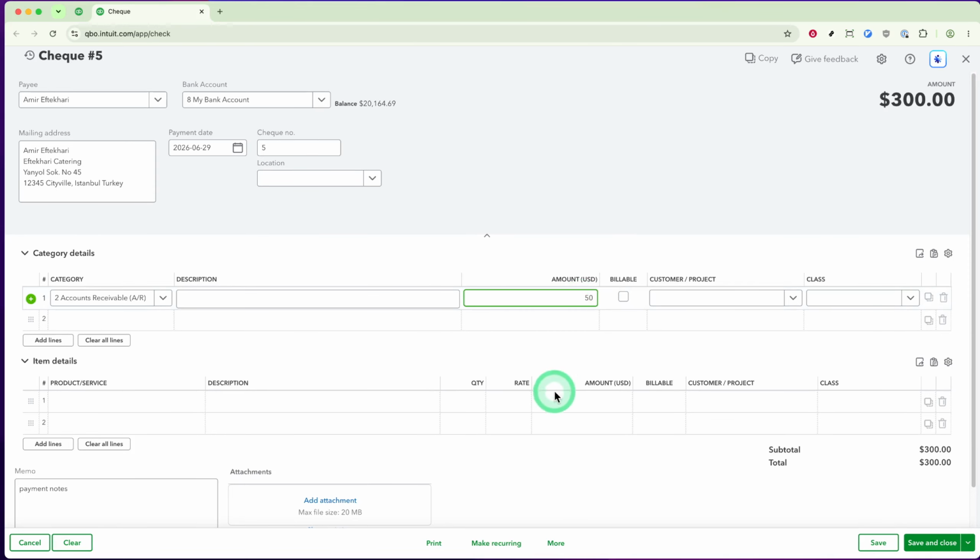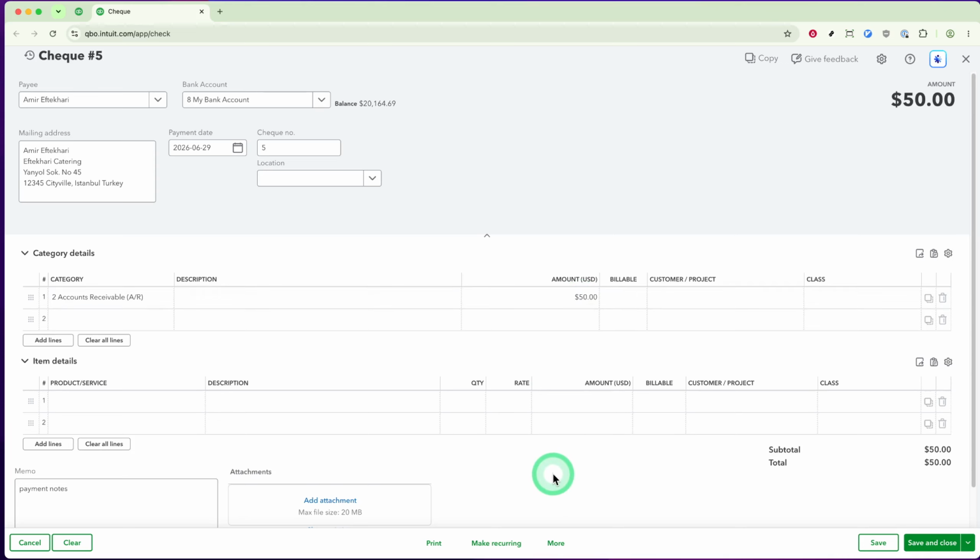Before moving forward, take a moment to double-check the amount you entered. Carefully review it to make sure it matches the overpayment made by the customer. Double-checking ensures everything is correct before saving the transaction.